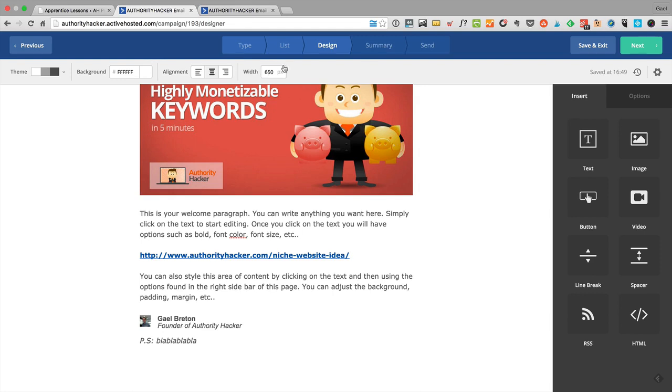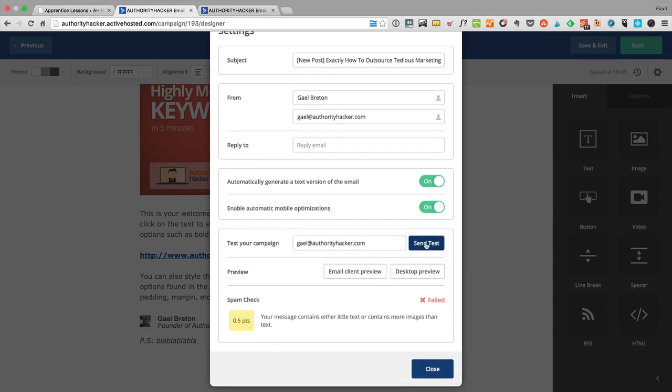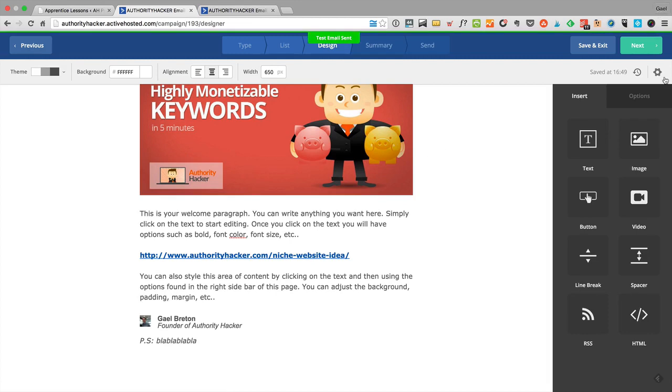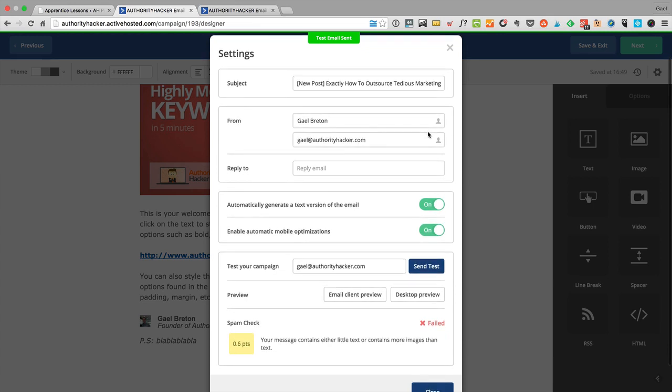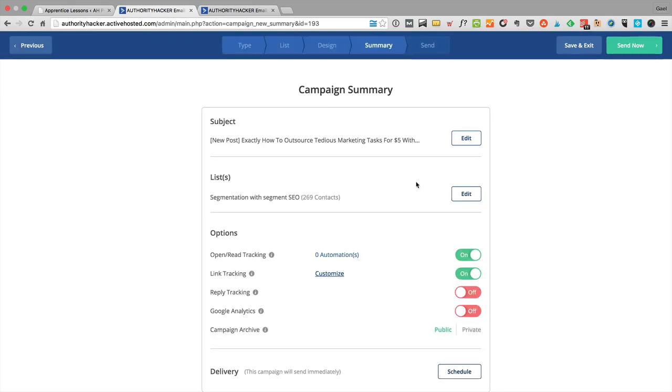Now the width 650 is pretty good for mobile. It works pretty well for us. And then here you could be sending yourself a test email. You can just click here and you're going to be able to see what this email looks like in an inbox. That's pretty good if you want to make sure that the email looks good on mobile and it's not broken, etc. You should also be optimizing the mobile stuff automatically here. And that's basically it.